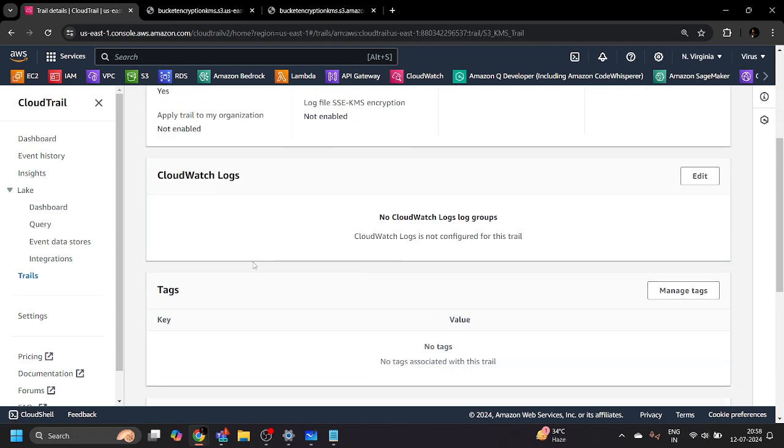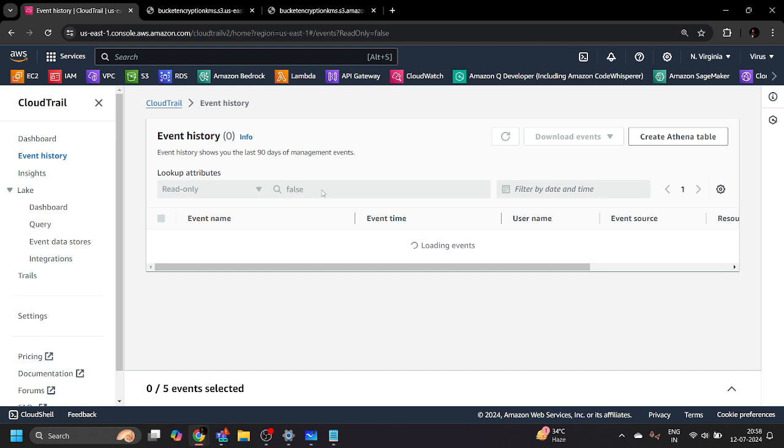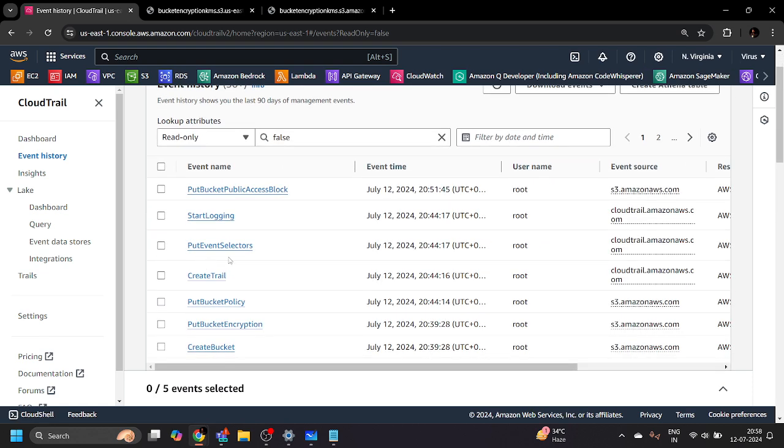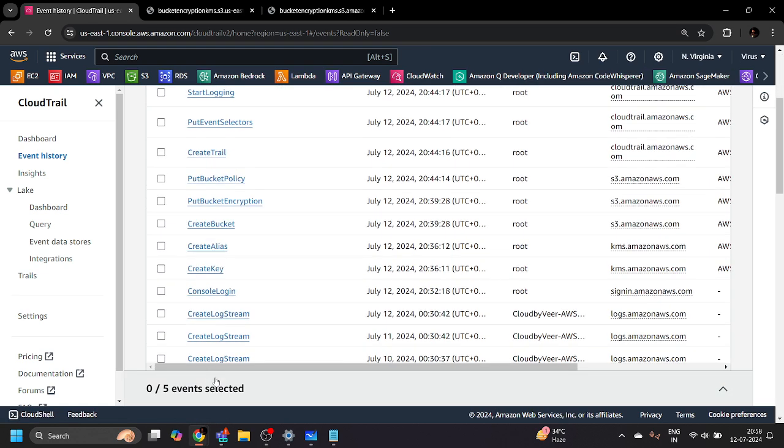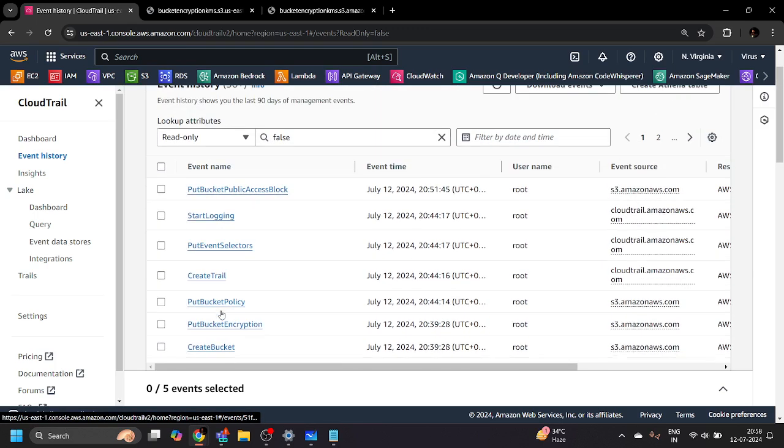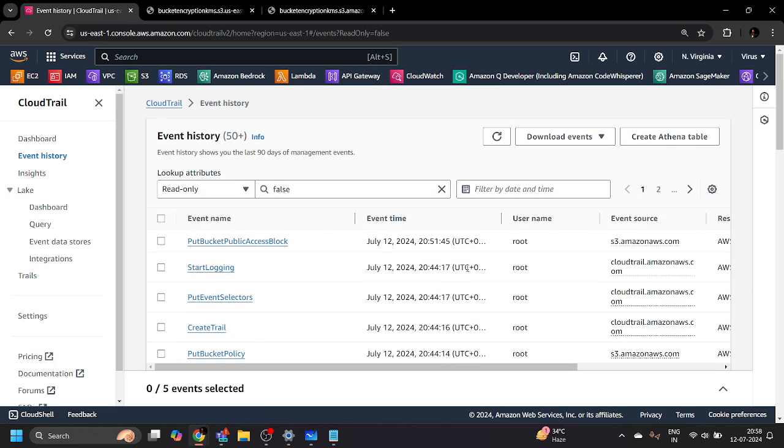Let me just see event history. So you can see those are the things which we have done so far. You can see we created a key, we created a bucket policy, and all these things we have done. You can see the date and the time are also over here. Root is the username which we are using to access. These are the event sources which are happening.